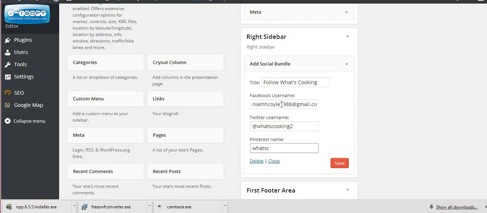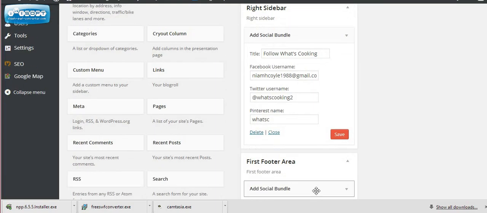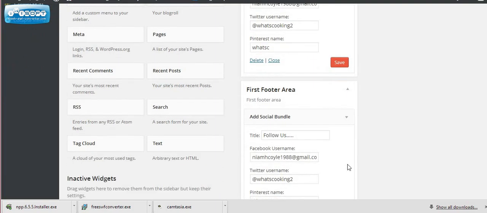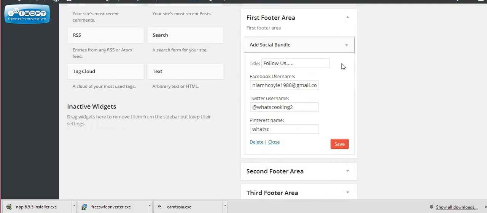So the user just types in their own IDs there. As well, for this site I've added it to the footer area, just because it's social media, it can be helpful to have it at the bottom of the page as well. I've just changed the title there to Follow us, just so you can see the difference. So that's saved there, and I'll save that there.